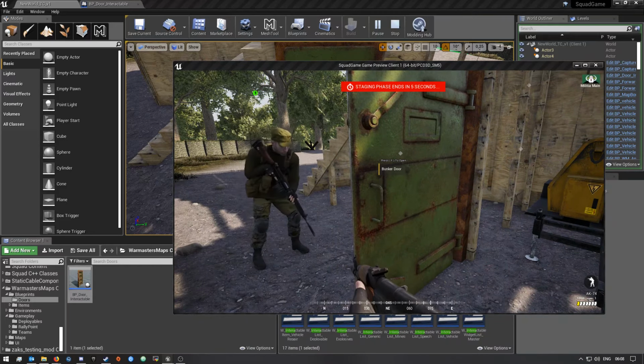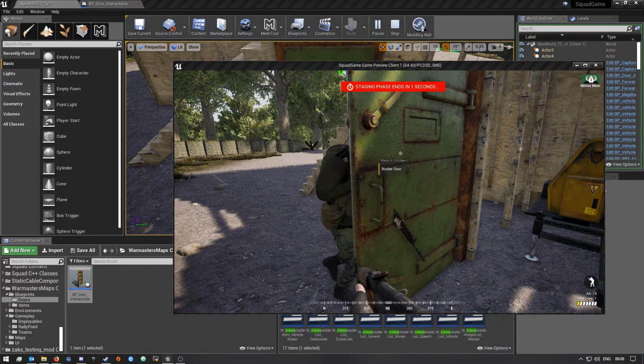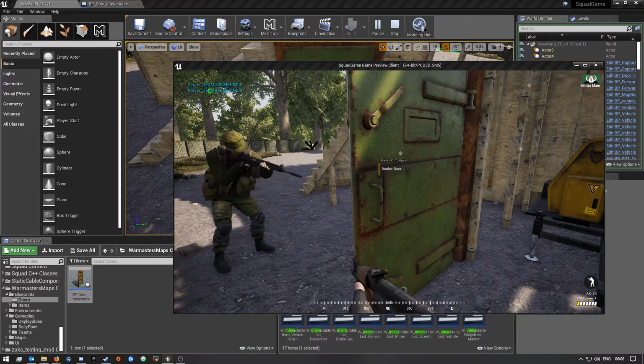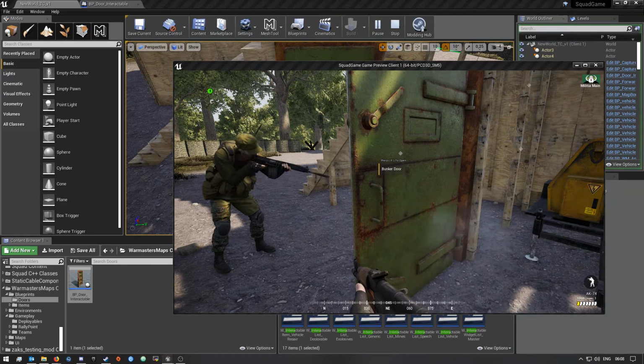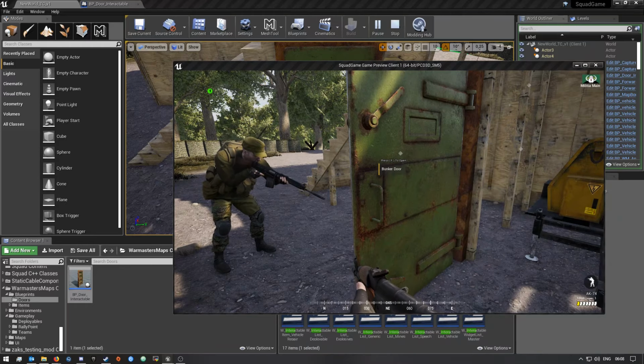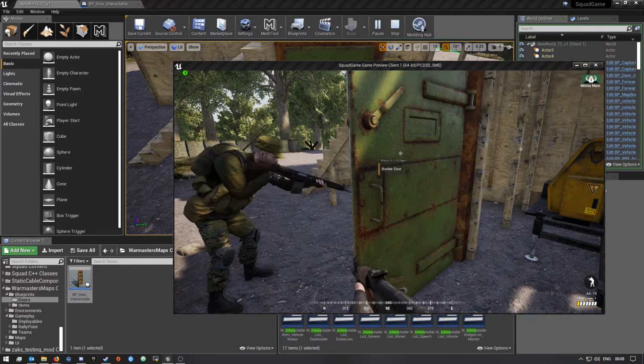Now there is currently a problem where if it's open, the door doesn't have any collision. Like when you shoot through it, the bullets do not get stopped. But if it is closed, it does stop projectiles.